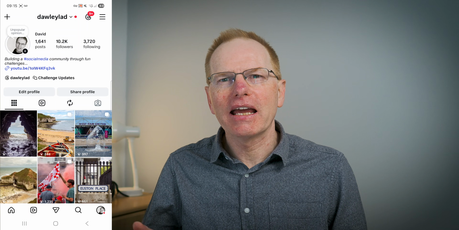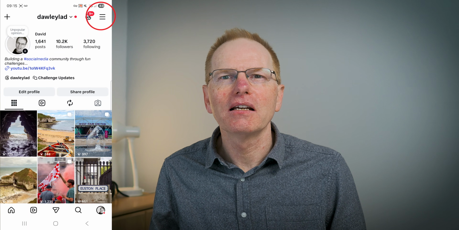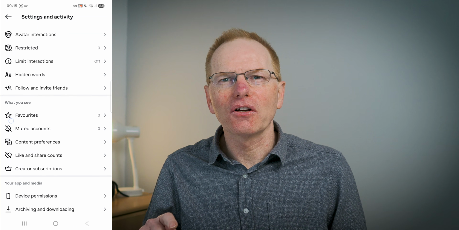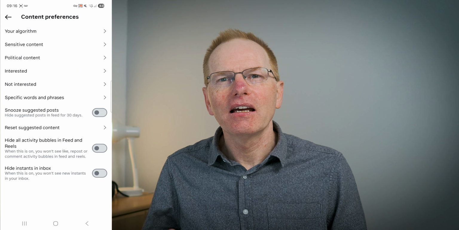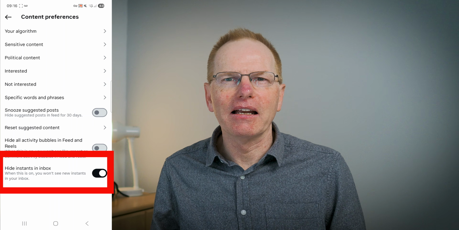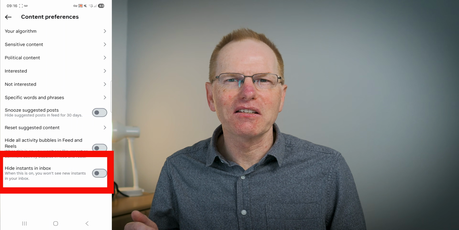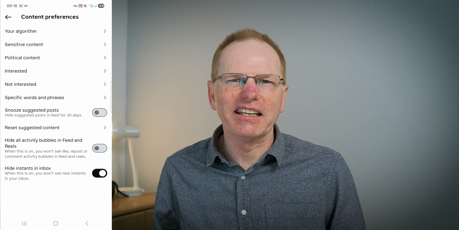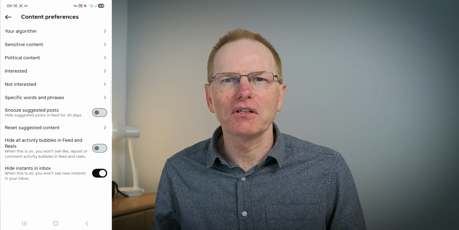All you have to do is hit the burger sign at the top right and scroll down to the "What you can see" section, and there's a content preferences in there. Go to the bottom of the content preferences section and you see Instants, and you can toggle that switch and it'll hide Instants. It's really easy, really simple to do.